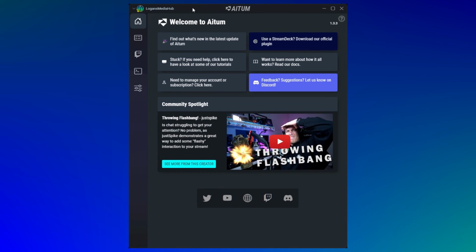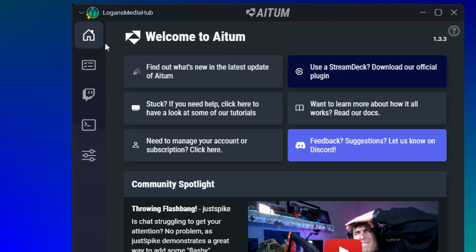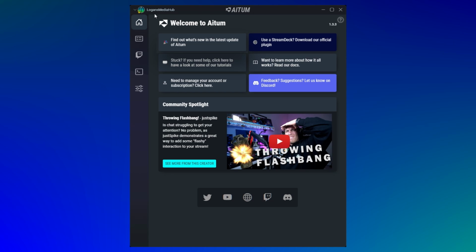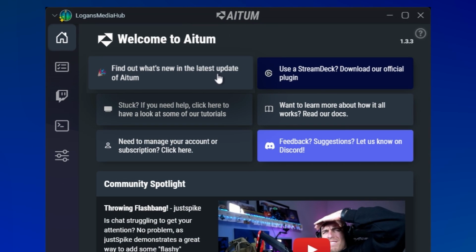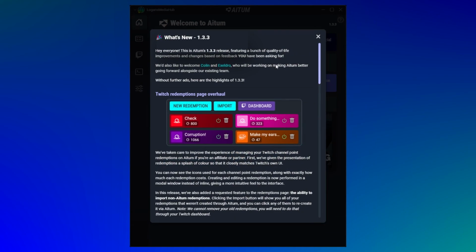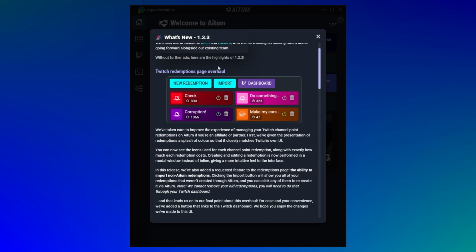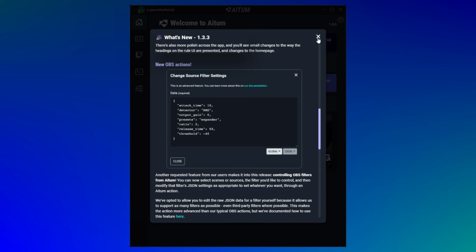You can access this at any time just by hitting this home button. And on this main layout, we have a few notable buttons. We have the changelog, which when you click it, you'll get a fully interactable changelog, where you can click on hyperlinks if they have them, or just find out new things about Aitum.